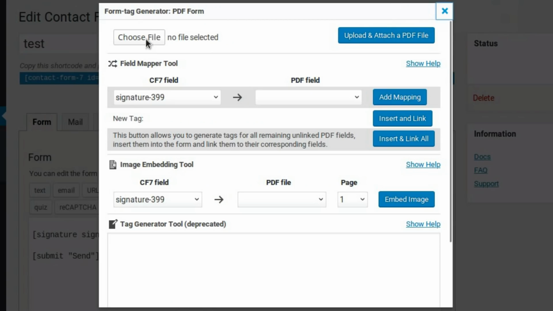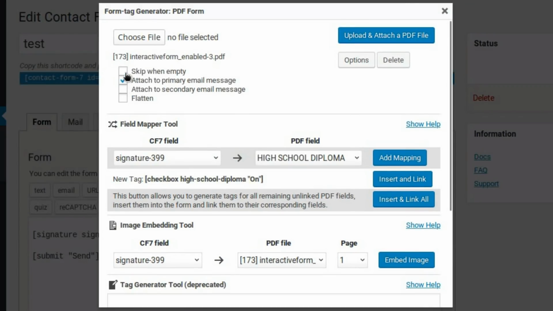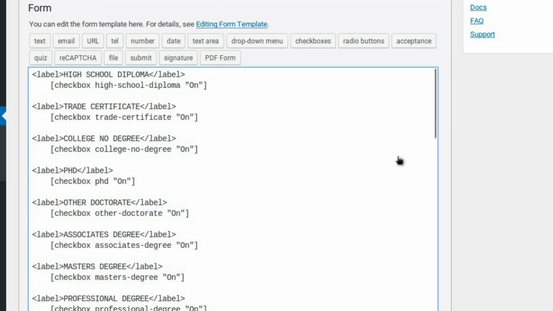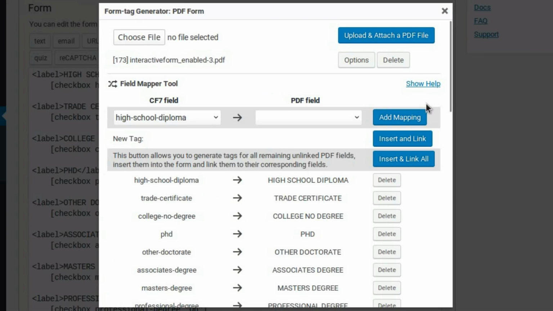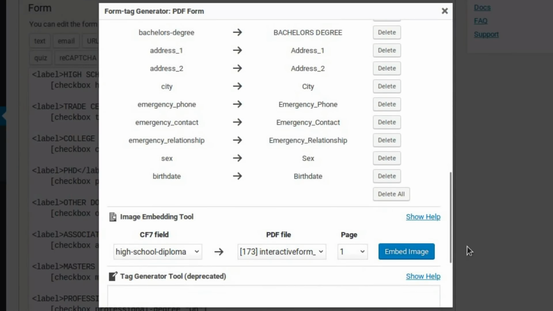The PDF attachment and configuration tool allows you to upload your PDF files and configure their options. The field mapper tool allows you to create mappings between your Contact Form 7 fields and PDF fields. When the Contact Form 7 form is submitted by your user, the input data will be filled into your PDF file in accordance with the field mappings created using the Field Mapper tool.